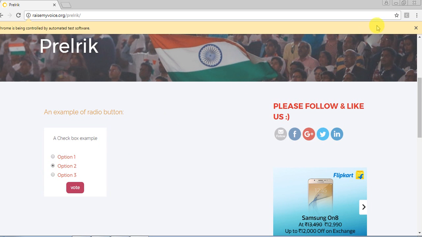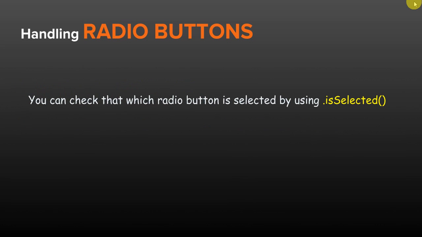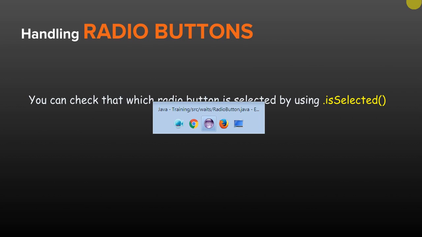Now there is a third option available. What's that? Go back to the slides. Here you will see that you can check which radio button is selected by using the .isSelected method. If you're not aware which radio button will be selected by default, then you can check it by using the .isSelected method in your program. Let's see how it works.